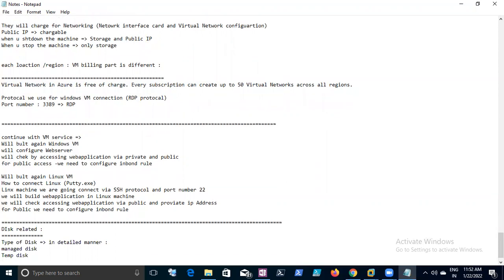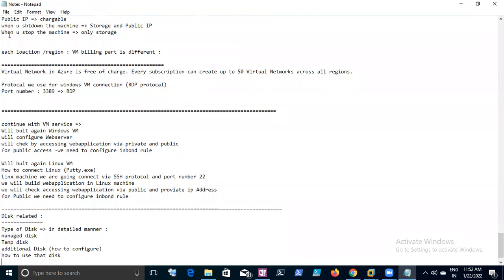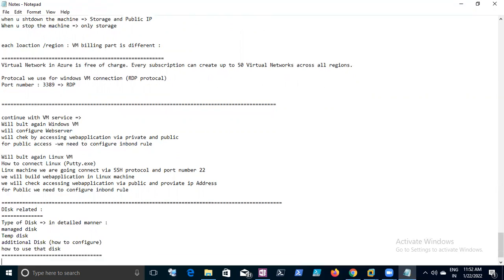And we can create an additional disk. How to configure an additional disk? Then how to use that created disk. So we need to follow the steps, a couple of things, right? Then after disk related, we can see some other additional discussion we will talk about. Okay, good to go.